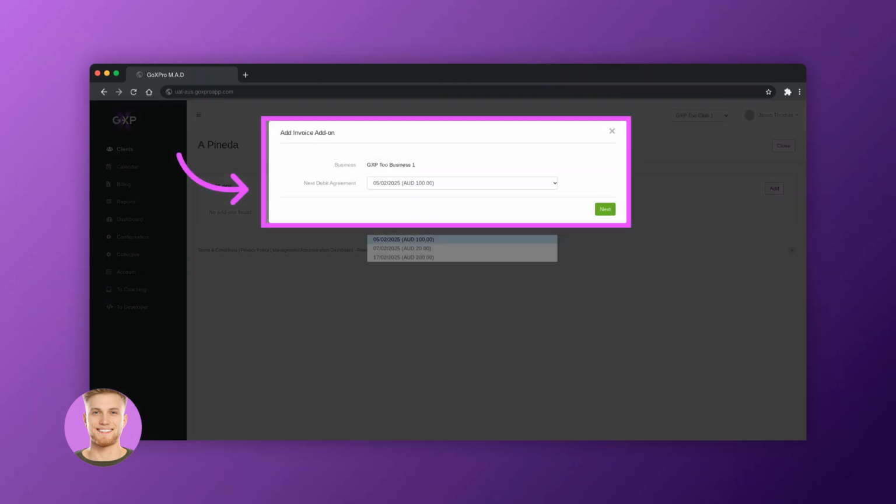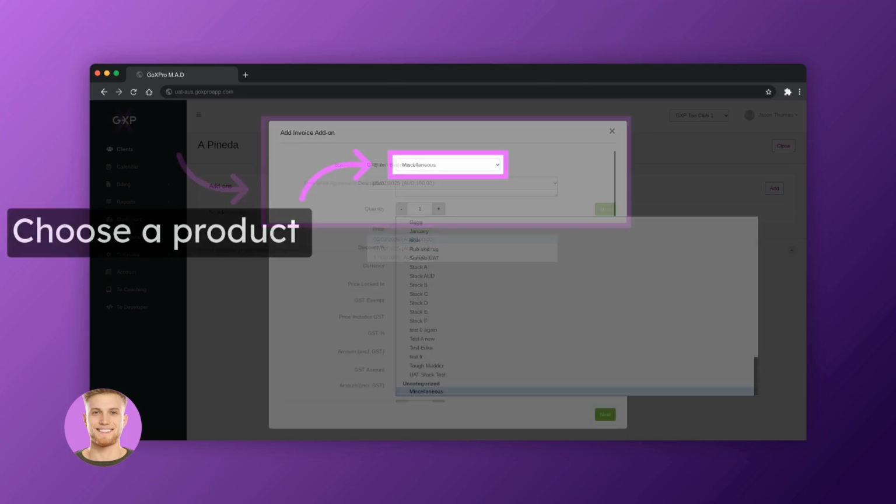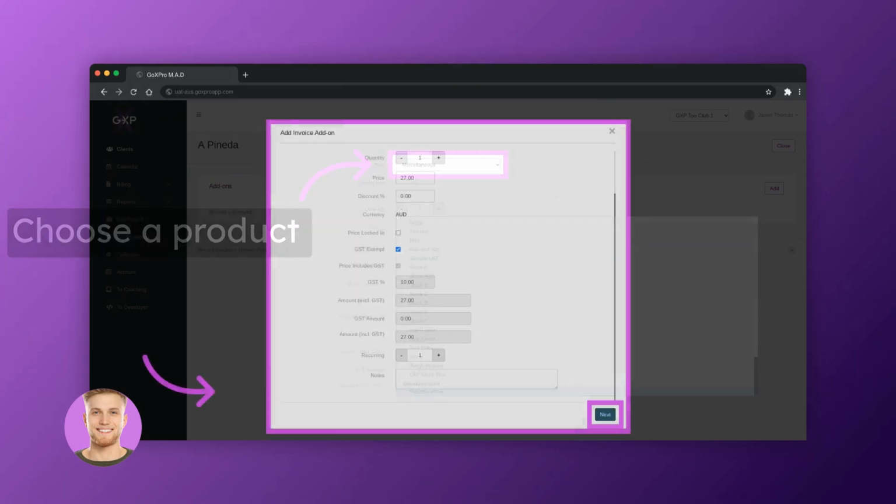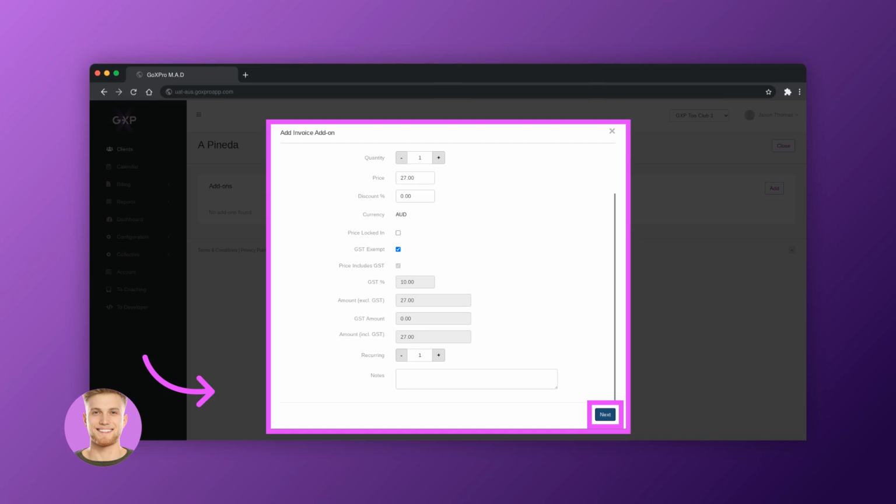Choose the date of the next debit. Then choose the product from the drop-down list. Add the quantity and the number of recurrences, if there are any. It will now be added to your client's direct debit weekly amount over the next week, or the next several weeks, based on the number of occurrences you've chosen.